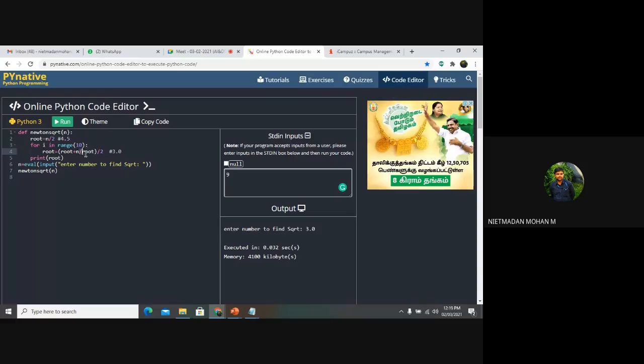After the parenthesis, we will take the division operation. So n divided by 2, it means that 9 divided by 4.5, so the value will be 2. So the root value will be 4.5. 4.5 plus 2 is 6.5, and 6.5 divided by 2 is 3.25. So somehow we are missing those calculations. For finding out the square root of n, we want to get the value of 3.0.